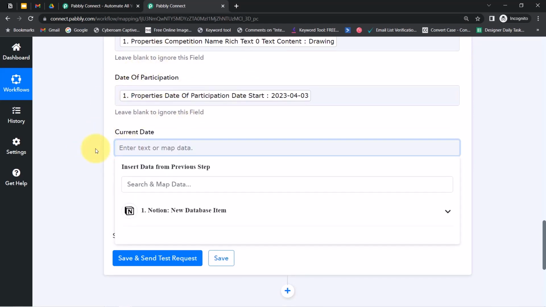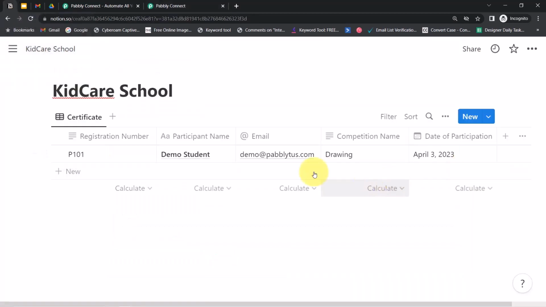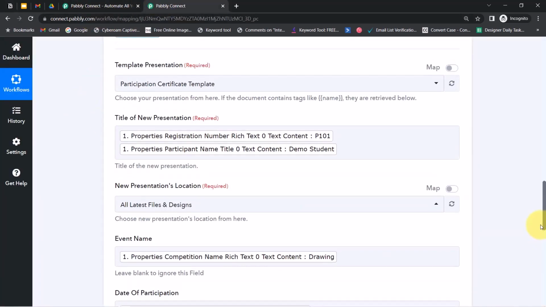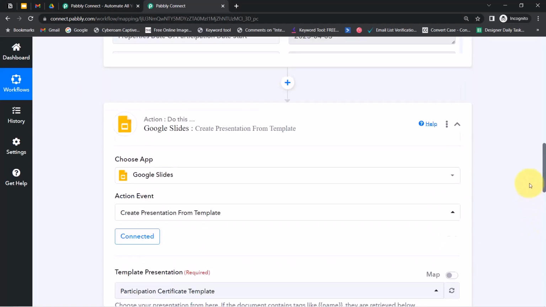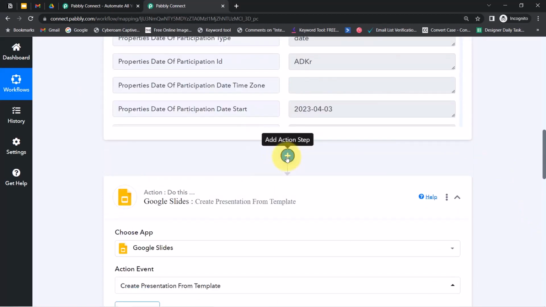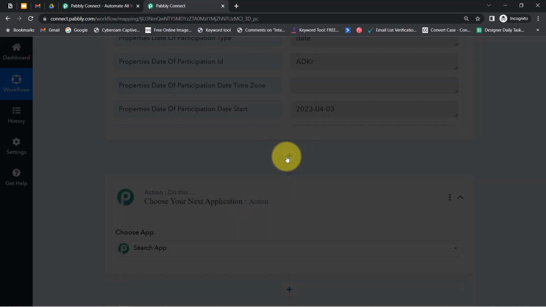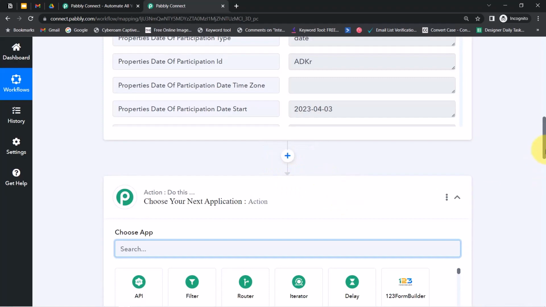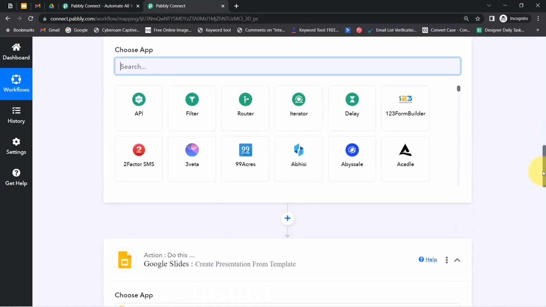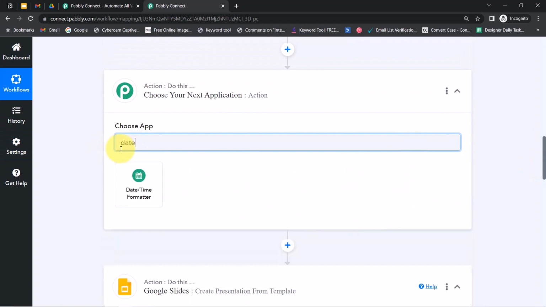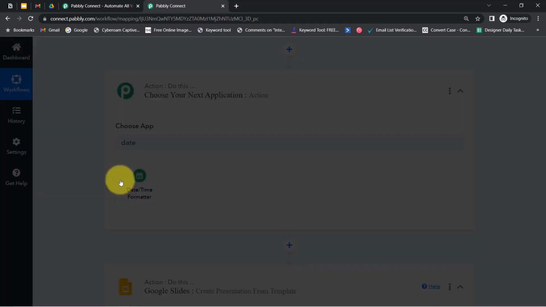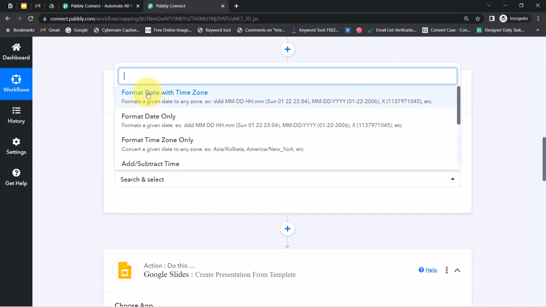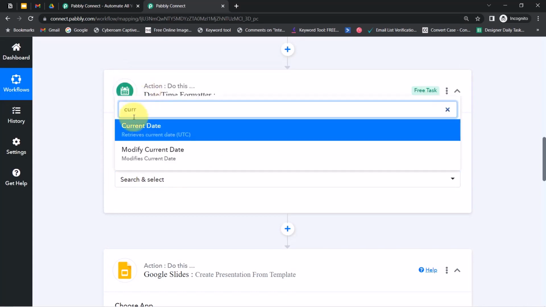Asking for the current date, well, in my Notion database item, in this specific table, I have not added any current date. So how are we going to fetch this current date? Well, Pabbly Connect offers an amazing feature of date and time formatter. Using that specific feature, you can perform various kinds of operations within your dates, okay. So you will have to add one more extra step before this Google Slides application step, okay, and search for the date and time formatter feature, and in the action event we will search for the current date. So here you can see I have searched for the current date.